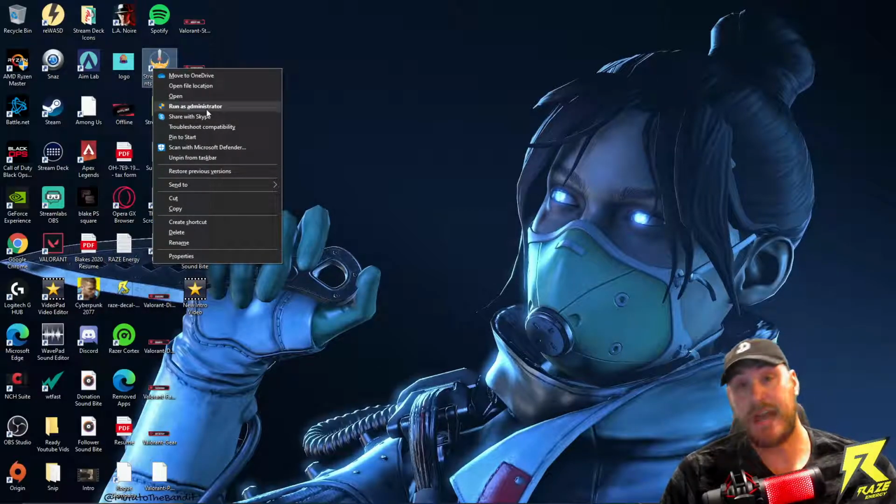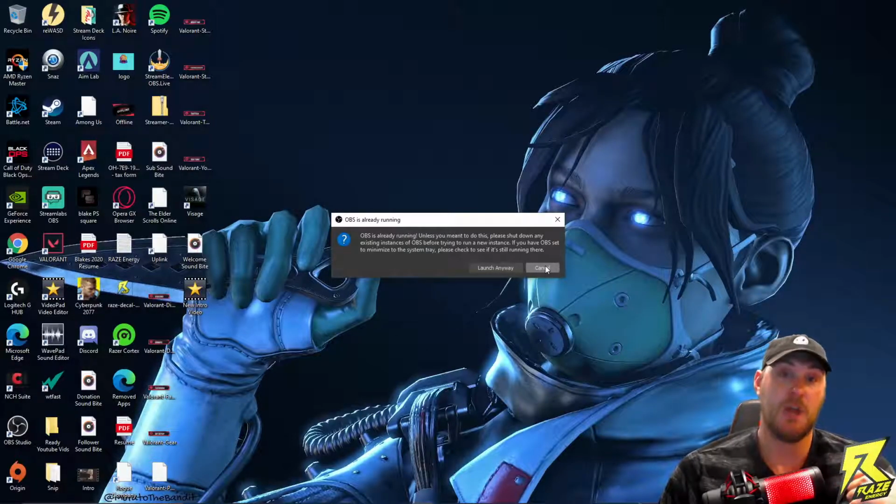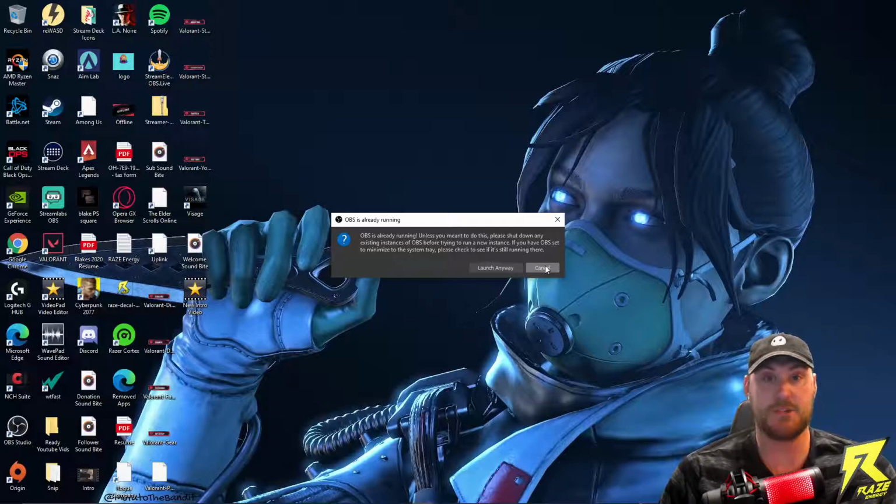And it'll give you a little dialog box, obviously asking, do you want to run it as administrator? You obviously hit yes. And you see, do you want to allow this app to make changes to your device? You hit yes. Obviously, my streaming software is already running, so it will not allow me to do that. But you right-click on it, run as administrator, and you're good to go.